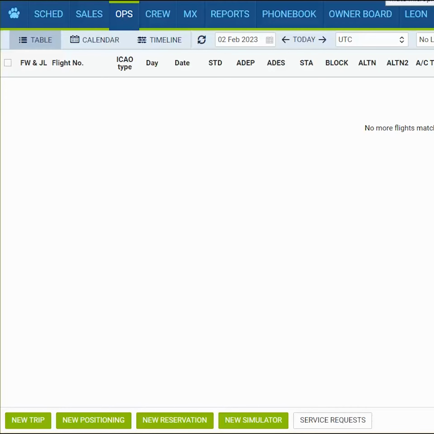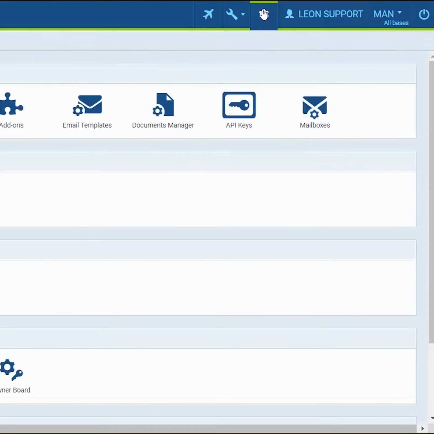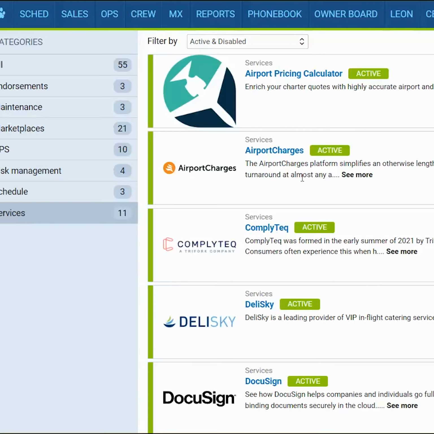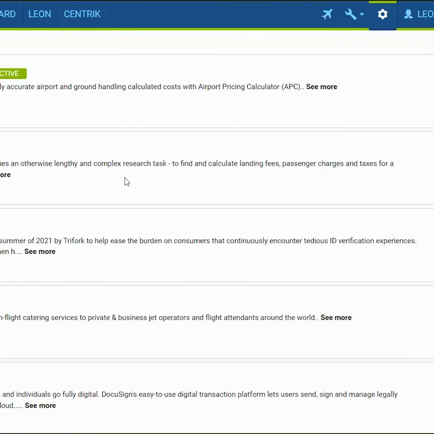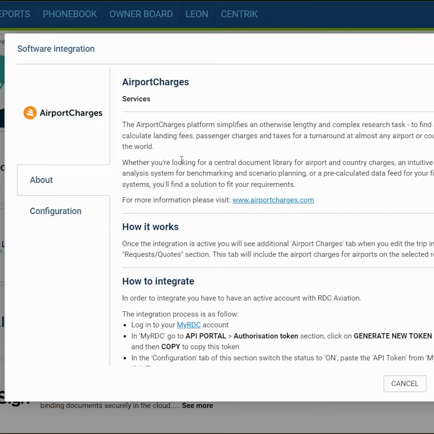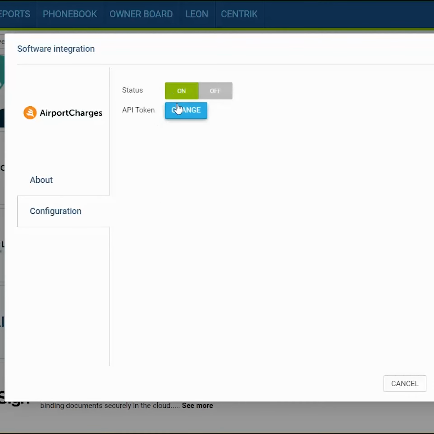Please make sure to activate the airport charges integration for your system. To do so, please head to the admin panel, then Add-ons, and select the Services section. Here in Airport Charges, you'll find all the details you need to get the airport charges up and running. Then simply hit the activation button and you're ready to go. It's simple as always, isn't it?